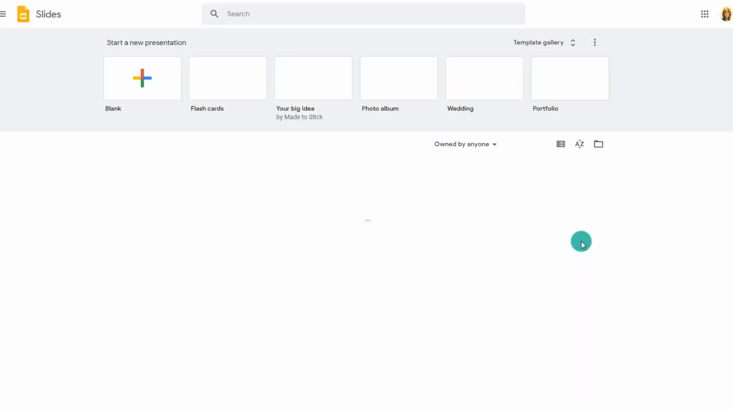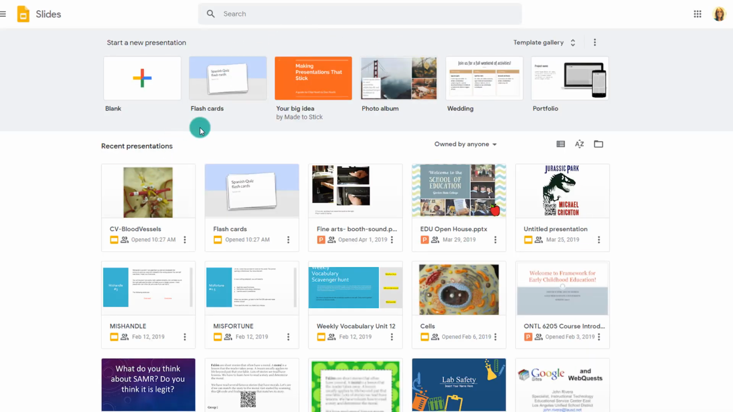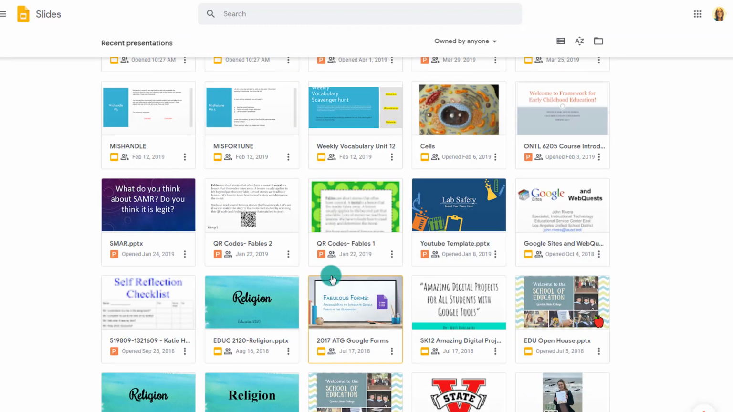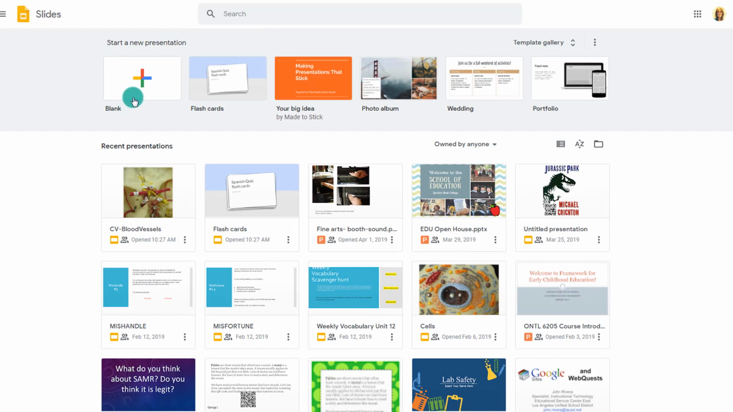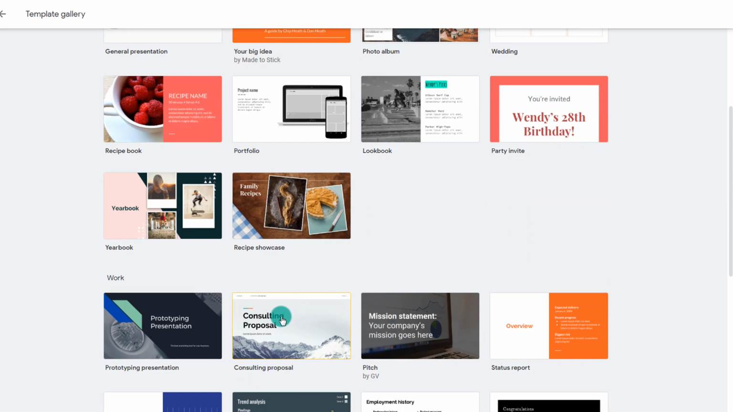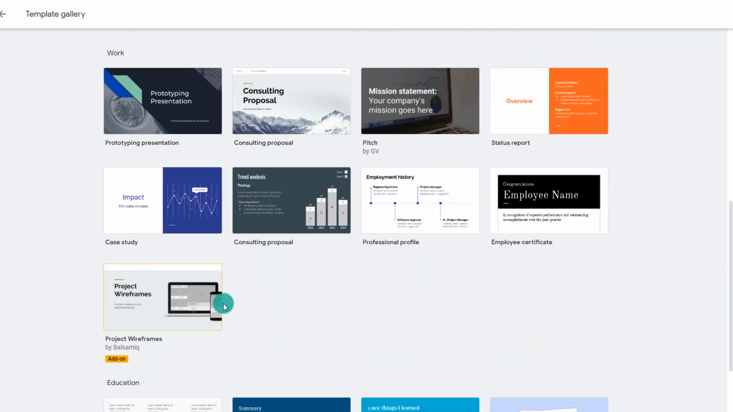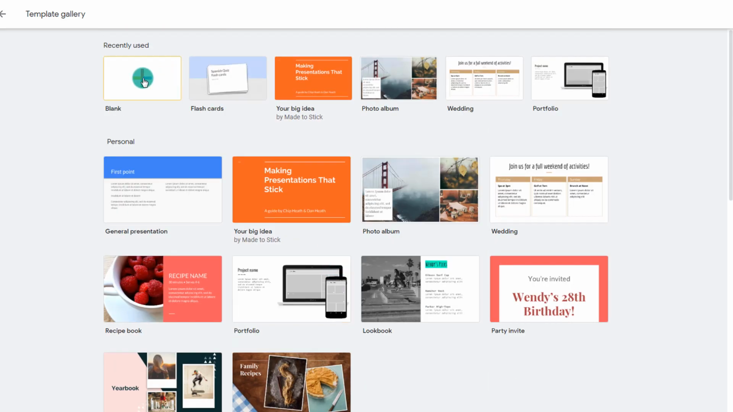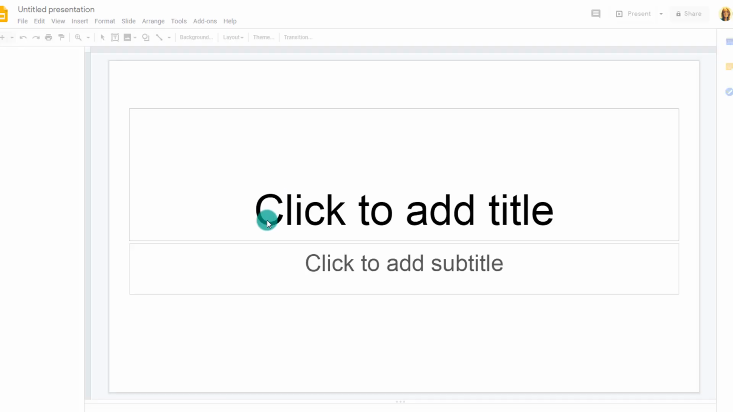Then we'll just go to Google Slides, and then it will show a listing of all your previous Google Slides that you've created, or ones that you've opened that were owned by other people, or ones that you've converted from a PowerPoint into Google Slides. So you'll see all of those there. You can choose to make a blank one, or you can choose to look at the template gallery, and these are just some PowerPoint templates, Google Slide templates that you can choose to use and adopt. So we'll start a blank one.